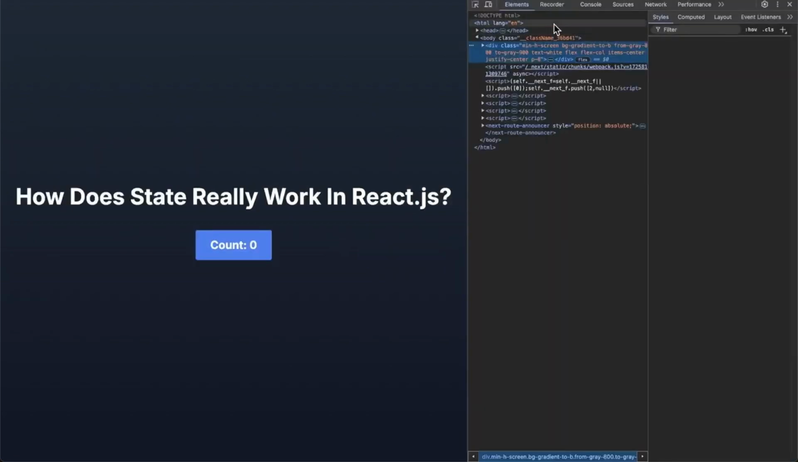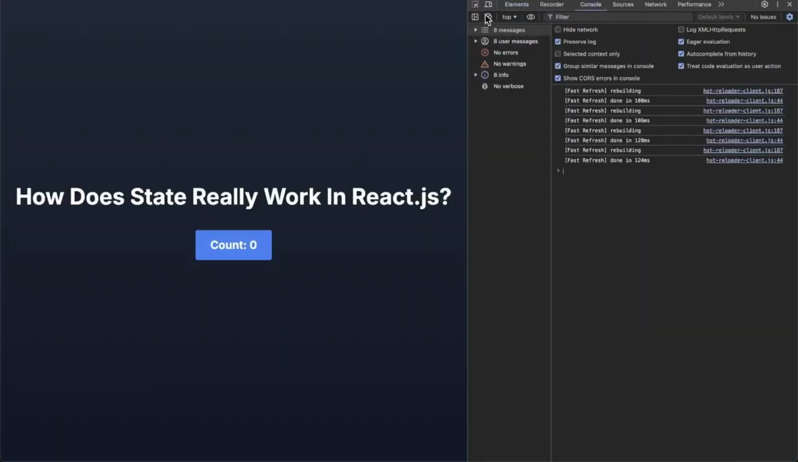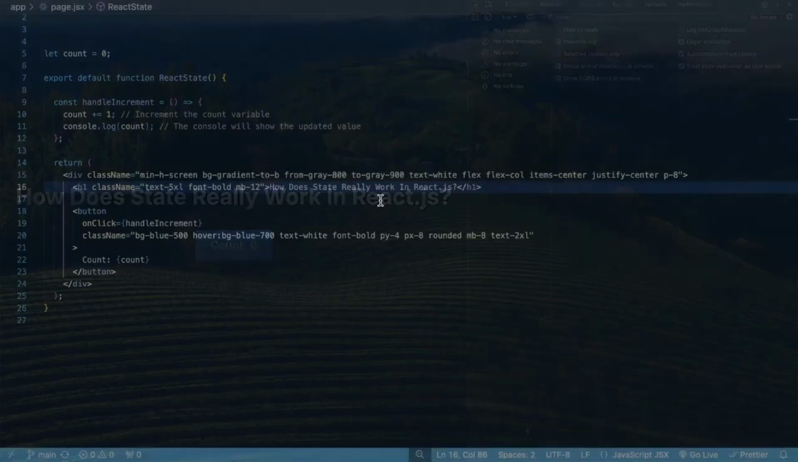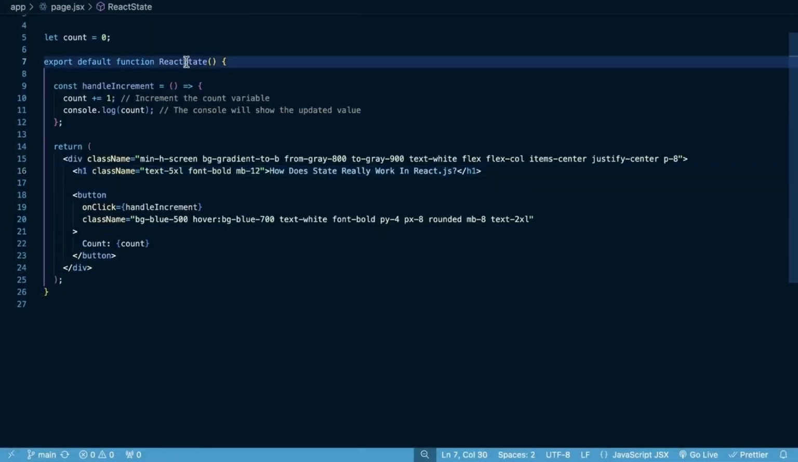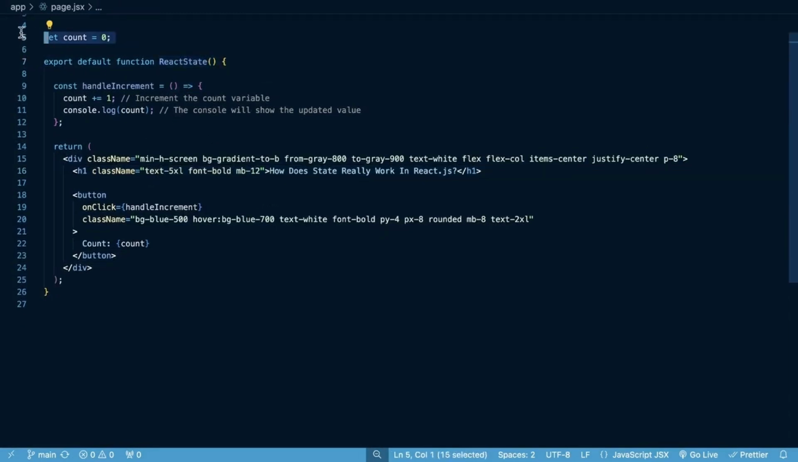And I'm going to open up our console, go to console, and clear it. And if we go to VS Code here within this project, you're going to see I have this component, or this function, called React State. I set a global variable, let count is equal to 0. And then this is where I render how does state really work in React, and then our count button with the current count. And that displays our count variable right here.